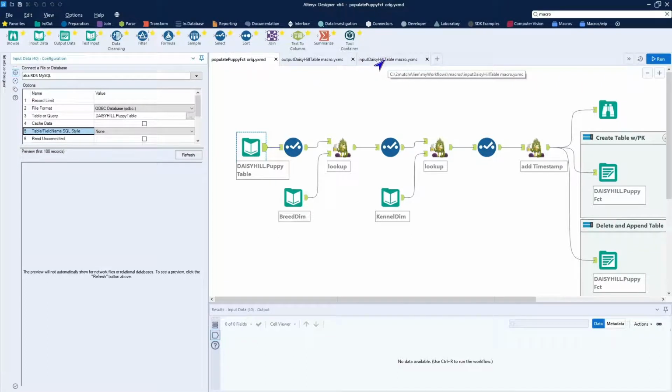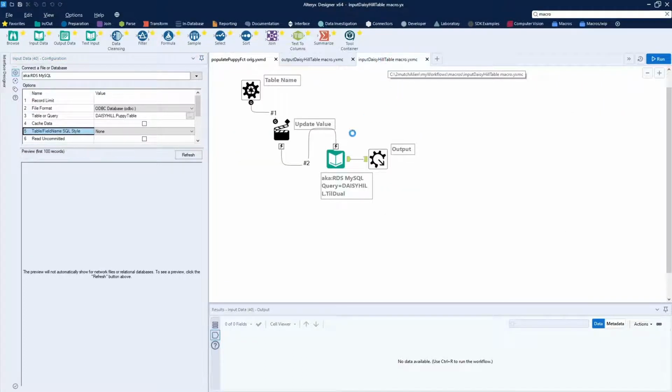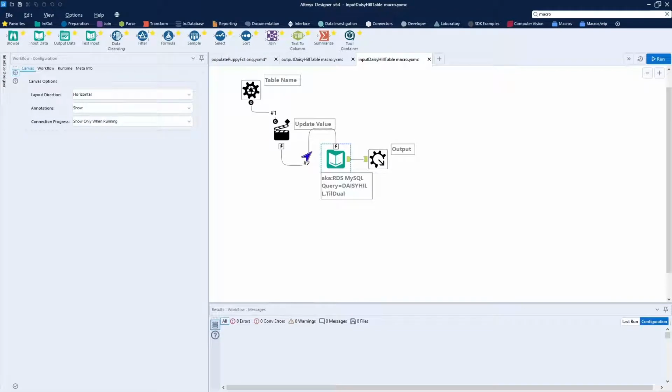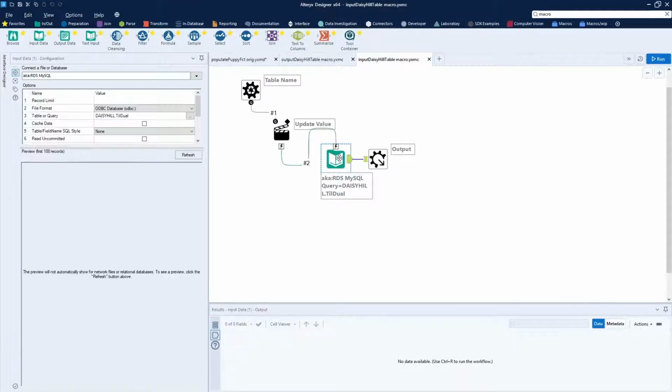Let's look at an input Daisy Hill table macro. You can see we've got a couple of widgets, some of which you're familiar with, some of which you might not be yet familiar with. But in the middle of this, again, a macro tends to be defined as being executable to begin with before it's run in a macro mode.